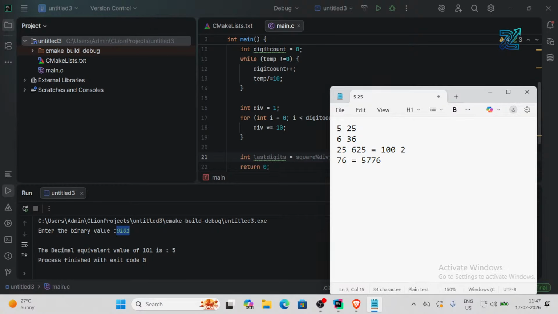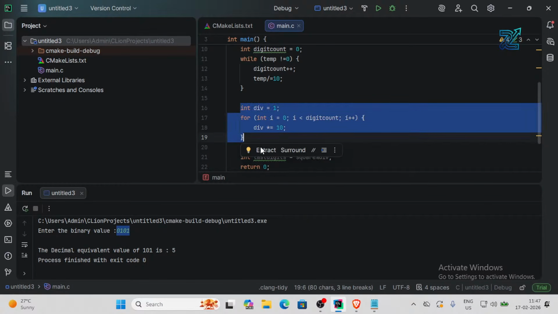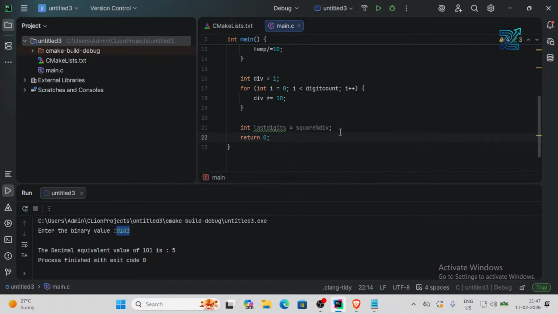So 625 modulus 100 is nothing but 625 minus 600, you will get 25 as the output. So now we got the last digits. See here, this is the last digits we got from the user, that is 25. So this is also 25. So for that only we are counting this divisor count. So after that we are checking the last digits.